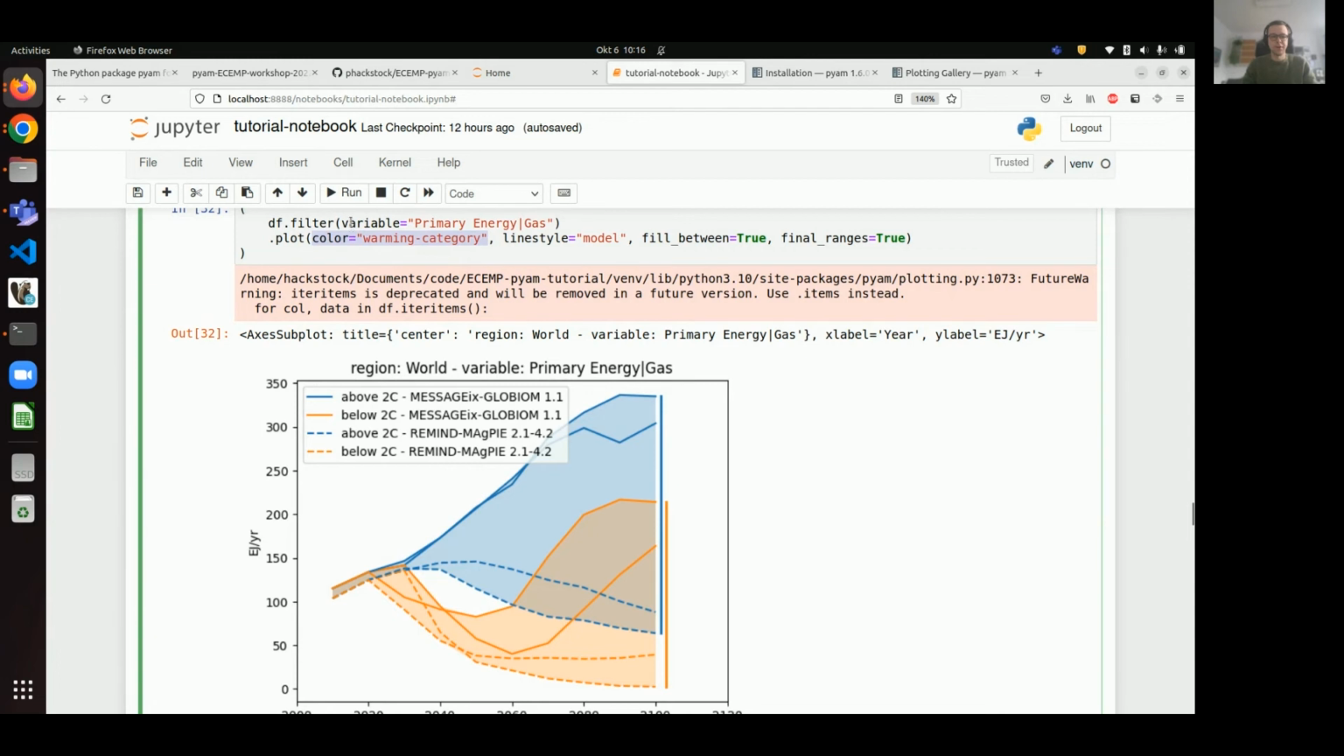But I'm pretty sure that the warming category, the color, and the fill between. Okay, so blue is just above 2 degrees. Exactly, just a wide range. Okay, nice. Okay, thanks.